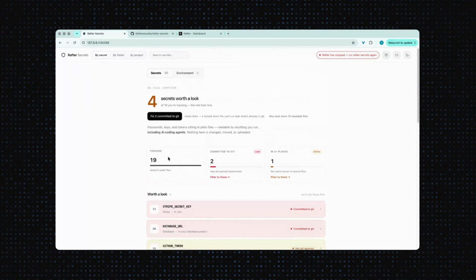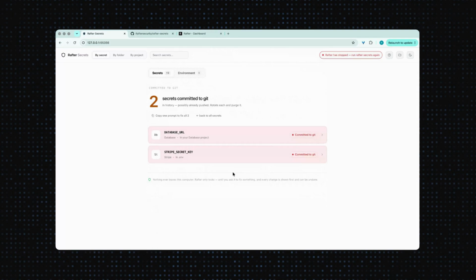So let's take a look at the 2 committed to Git. What does it mean that secrets are committed to Git? Well, Git is a way to keep track of your code and version control it across many different branches or work trees or devices. And when you commit a secret to Git, that's a very bad thing because it means it's stored off device somewhere that other people might get access to it. And that's a problem we need to fix.